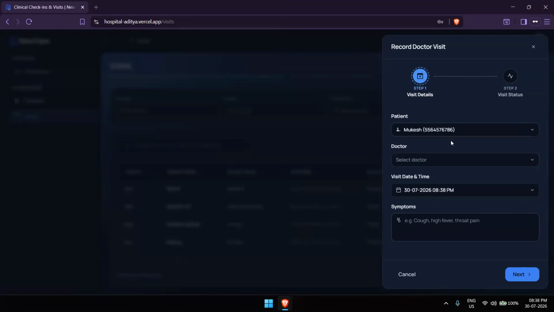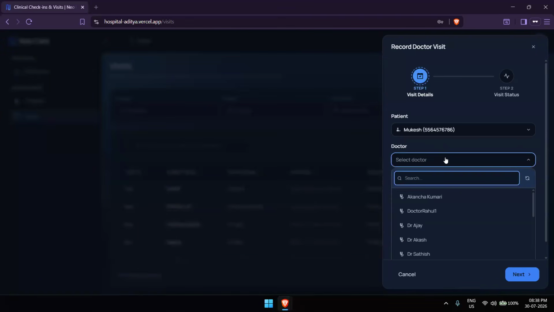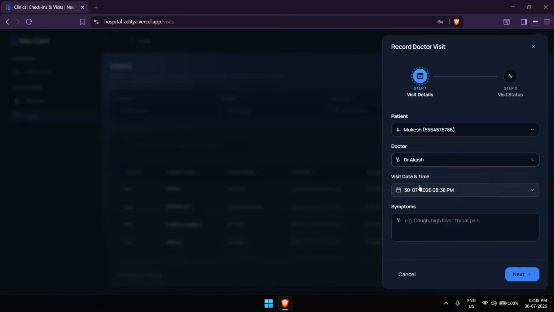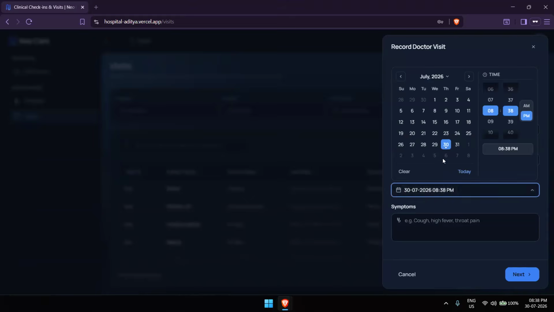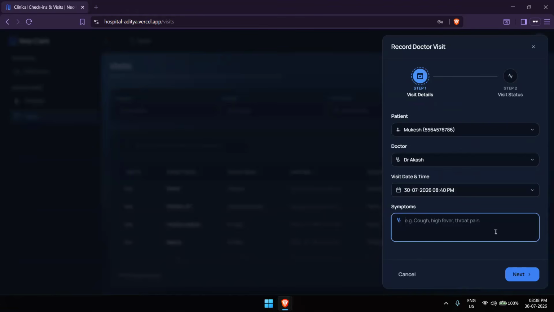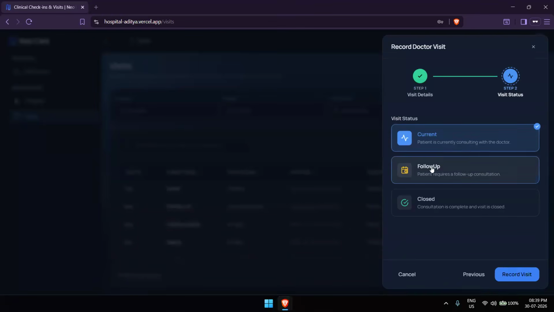So I've added Mukesh and let's assign him to one doctor. In this case we will choose Akash Kumar. Dr. Akash we will choose, and we won't change the date because the current date is already selected, current date and current month, so we keep it as is. Let's choose the symptoms. Let's add cough, cold, and fever. All the symptoms and issues the patient is facing, we can write there.